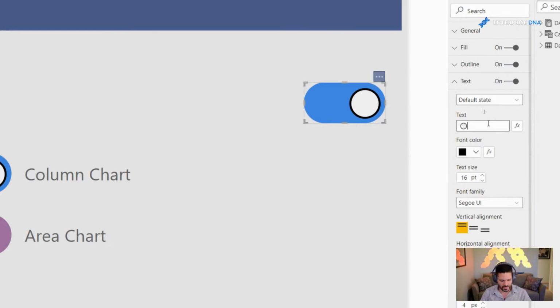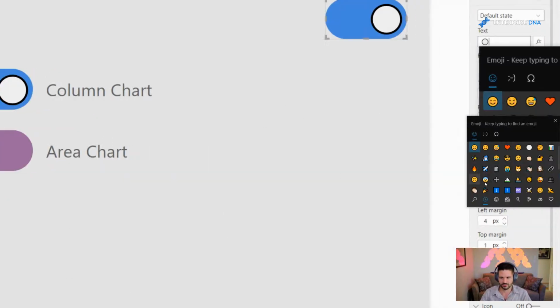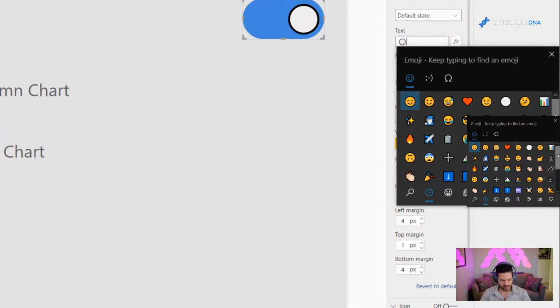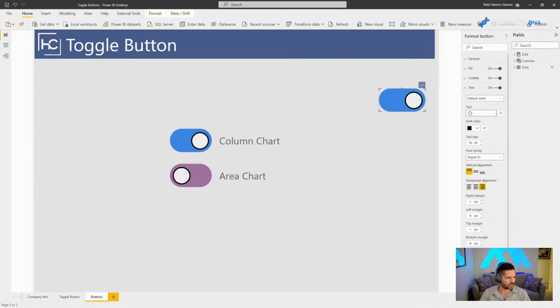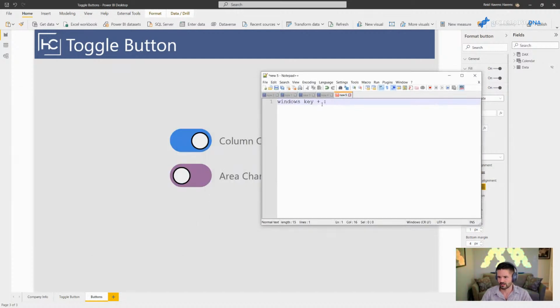So it is the Windows key and colon. So the equivalent of this, I'll just show it up on my notepad. Plus this. There. That's the shortcut for that.